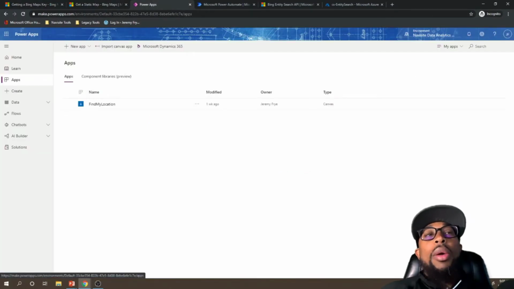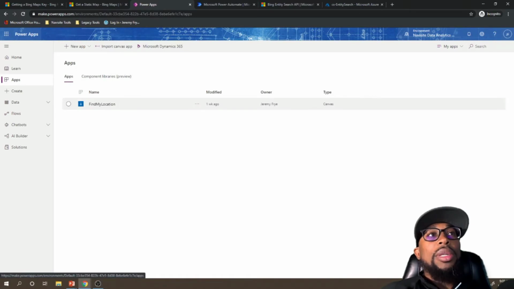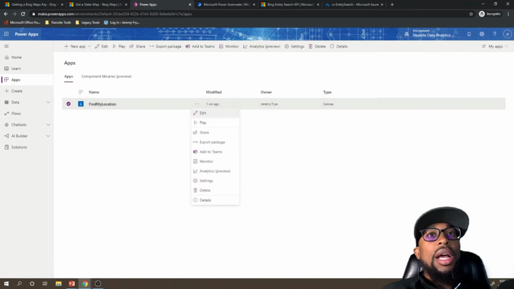So when I log into Power Apps, you can see I'm in Power Apps. Here's my app here. I could also click on flows, and I can create chatbots and AI builders and different things from this interface. But really what we want to look at is our actual application. So once I click on apps here on the left hand side, I will then click on this ellipsis, and I'll click on edit.